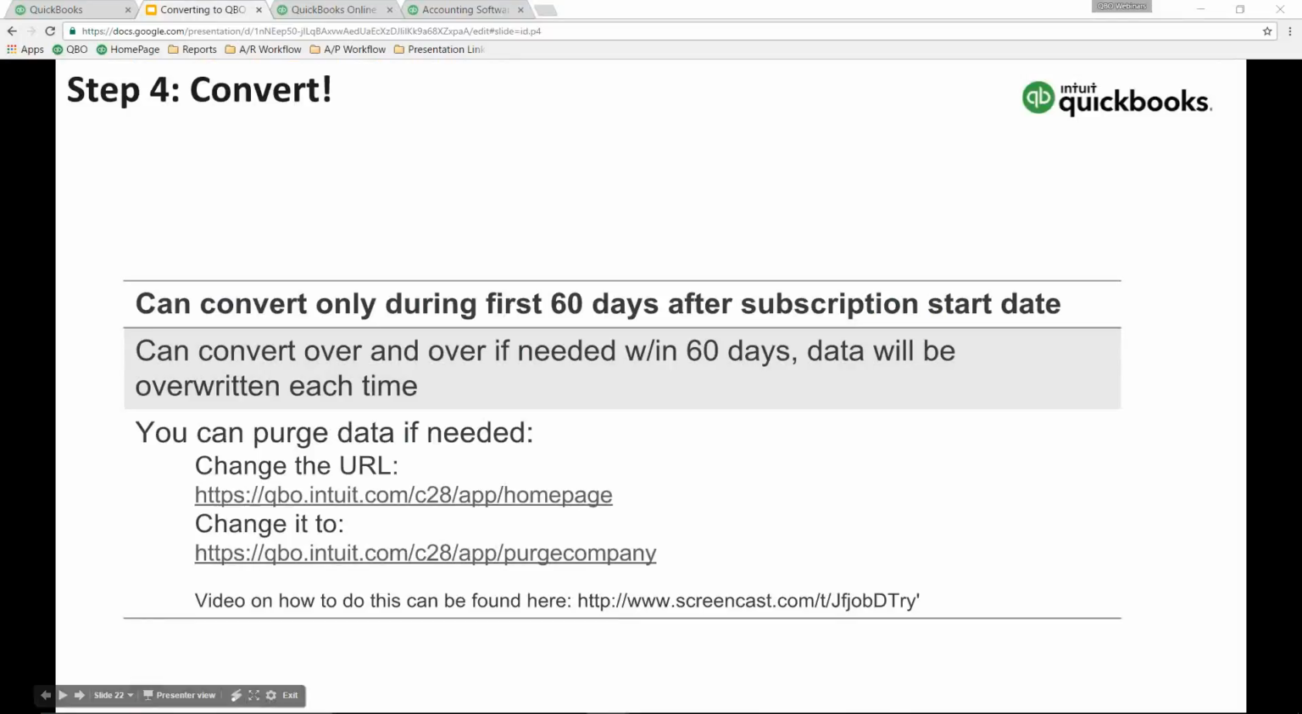Okay, you can convert only during the first 60 days after the subscription start date. So if I do it today, then I have 60 days from today to import my data. You can purge your data if needed by changing the URL to what you see on this slide. Okay, for your own books, for your books inside QBOA, you have 1,060 days to import your data there. Okay, so you're not stuck to that 60 days for your books. You are for all of your clients' companies. So just keep that in mind.